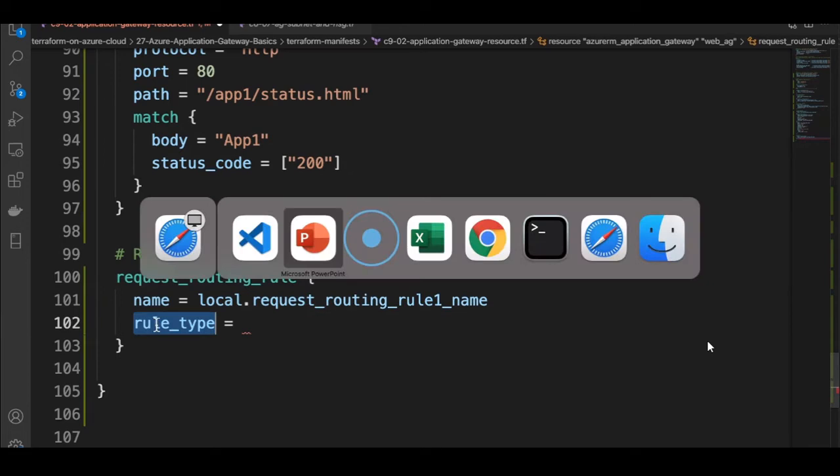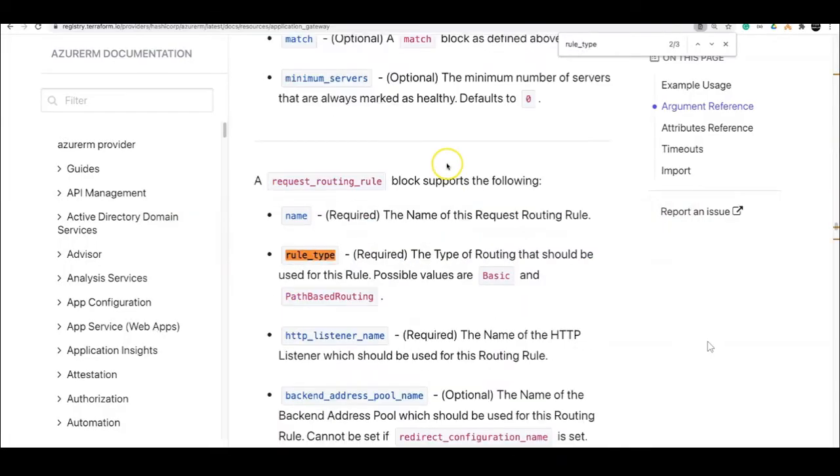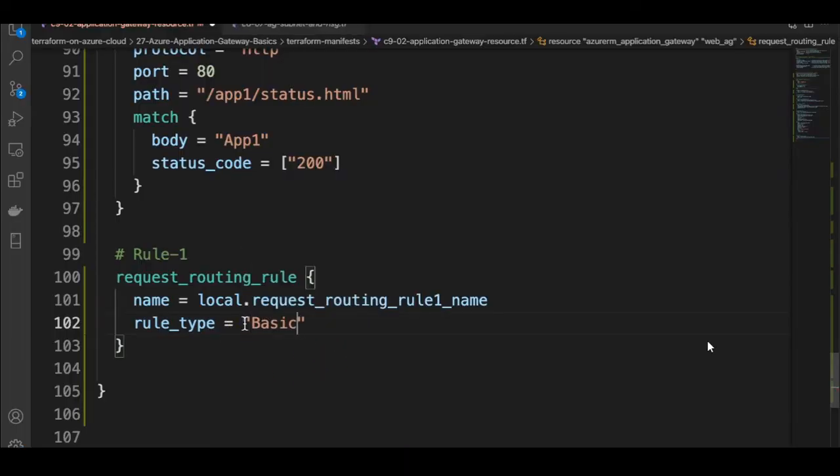If you search for this rule type in the documentation, you can see in request routing rule you have two types of rules you can create. One is basic and another one is path based routing. In the next demo we are going to focus on path based routing, but now we will focus on a basic rule type. So I'll say basic.